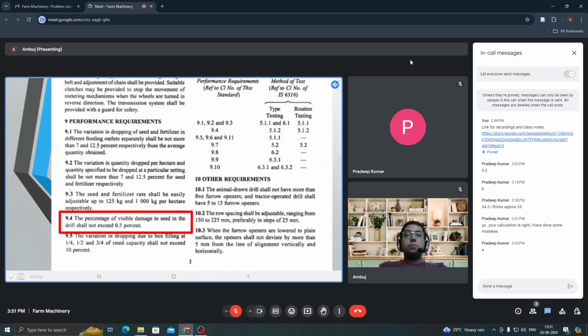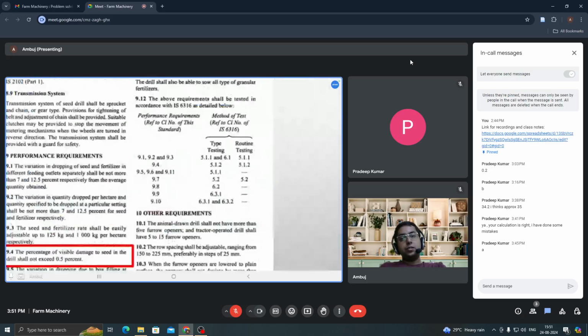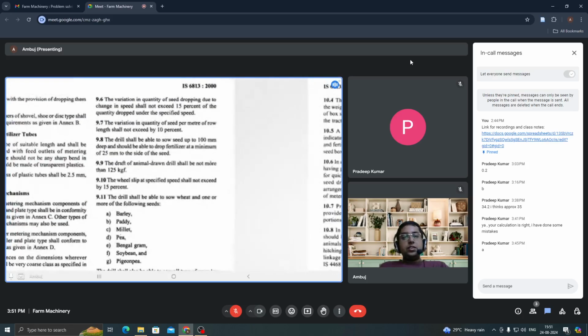Then variation in dropping due to box filling at 1/4, 1/2, and 3/4 of rated capacity shall not exceed 10%. Then variation in quantity of seed dropping due to change in speed of the drill shall not exceed 15% of the quantity dropped under the specified speed. Then the variation in quantity of seed per meter of row length shall not exceed 10%.